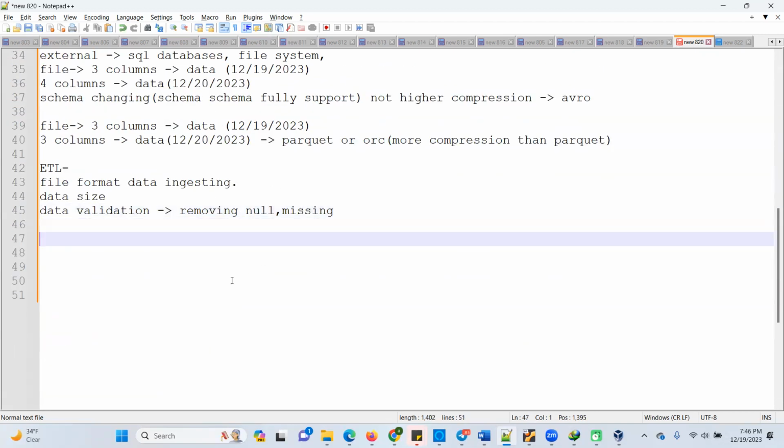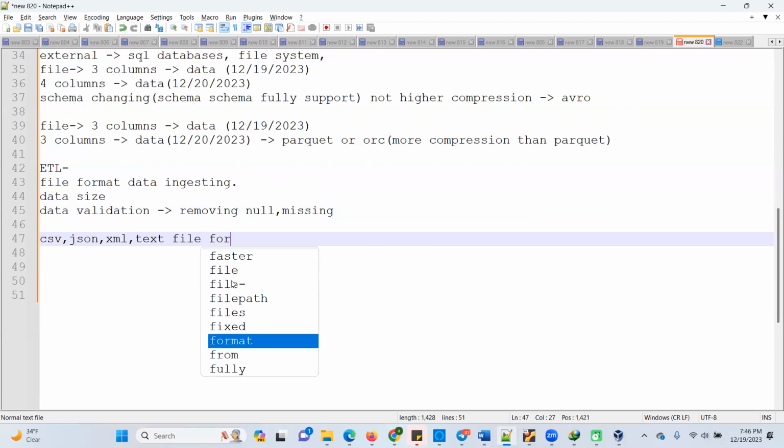Sometimes you get data as a CSV file, JSON file, XML file, or other text file formats like comma-delimited or pipe-delimited. These are all human readable, plain text file format data. These file formats can also be loaded into Hive, but they are not compressed. So generally, we first read the data from these files and then write it into Parquet, ORC, or Avro.